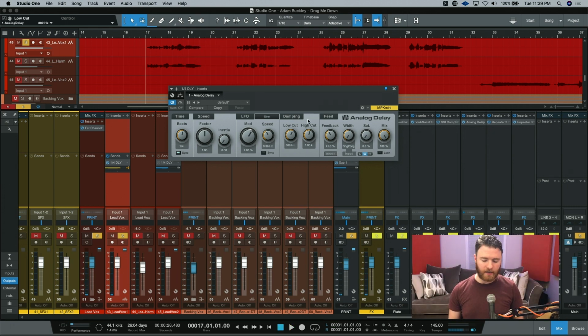Now, something I'm not liking is how many delays I have. I'm going to go to feedback and actually bring this down to about 30%. And then I do want the ping pong to action. This is what we were talking about before. Right now, the input is set to center, so it's hitting both sides of the delay. I'm just going to hit L, and now the delay is going to come in on the left, but you're going to hear it ping ponging. Take a listen.